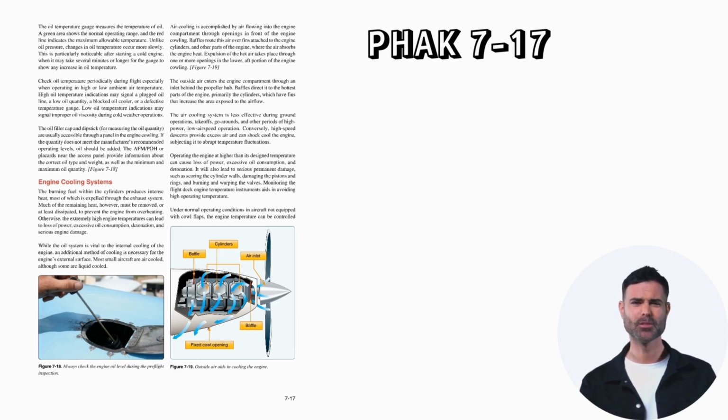Engine cooling systems. The burning fuel within the cylinders produces intense heat, most of which is expelled through the exhaust system. Much of the remaining heat, however, must be removed, or at least dissipated, to prevent the engine from overheating. Otherwise, the extremely high engine temperatures can lead to loss of power, excessive oil consumption, detonation, and serious engine damage. While the oil system is vital to the internal cooling of the engine, an additional method of cooling is necessary for the engine's external surface.